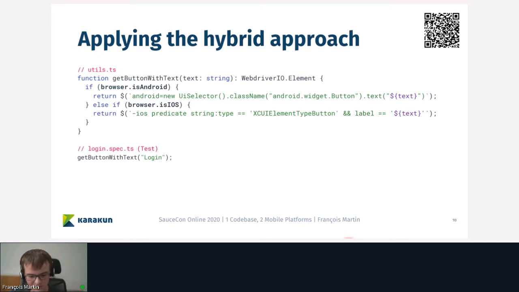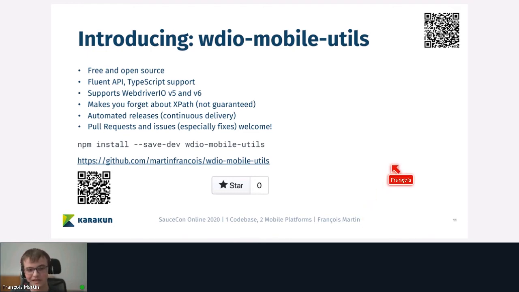So let me go to the next slide. For that, I developed a library that I'm introducing today. I just open sourced it today, and it's available for free. It uses a Fluent API, has support for TypeScript, and supports WebdriverIO version 5 and 6. It also makes you forget about XPath. Well, that's not guaranteed, but I hope so at least. The library itself uses automated releases in continuous delivery. And if you are missing some functionality, feel free to submit a pull request if you can, or just create an issue.